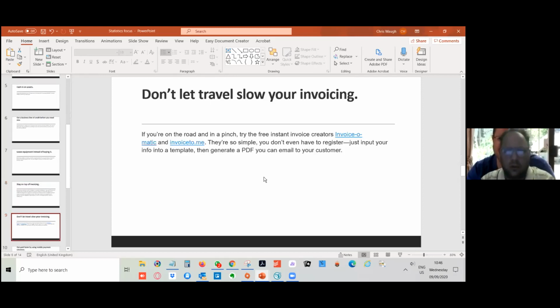If you're on the road or in a pitch and a person needs an invoice, there are free apps for the phone called Invoice to Me and InvoiceMatic. There's Invoice to Go. They're very simple. You don't need to register to put the information into a template. You generate a PDF and you can email it to a customer, especially if you've got a customer that needs an invoice now and can't wait till the afternoon when you're finished being on the road.